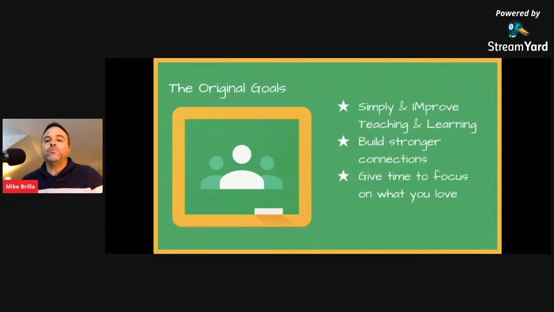It says, "We first built Google Classroom to simplify and improve teaching and learning. We wanted to help teachers build stronger connections with students and give them back time to focus on things that made them want to teach in the first place. As more teachers use Classroom as their hub of learning during the pandemic, many schools are treating it as their learning management system." So that's what they're going to start to do, build it into more of an LMS.